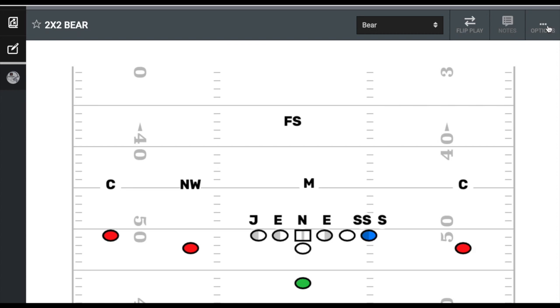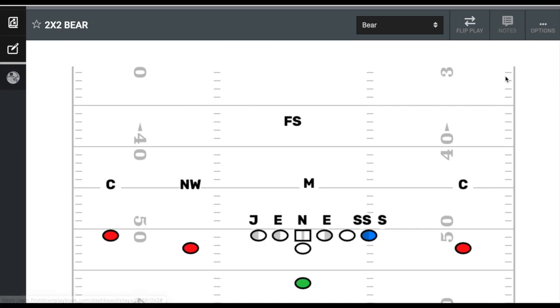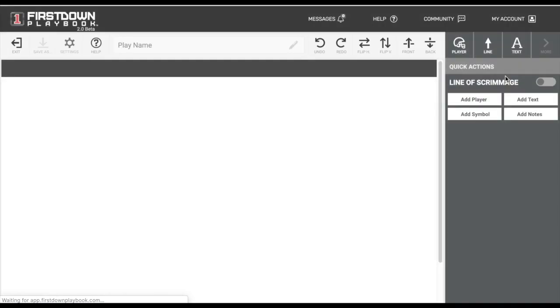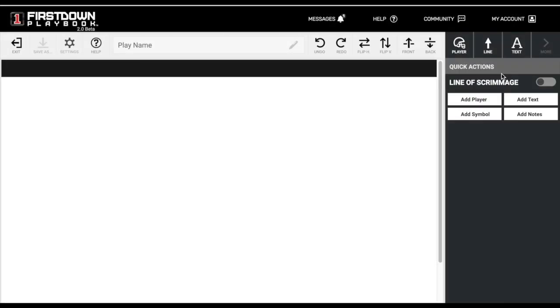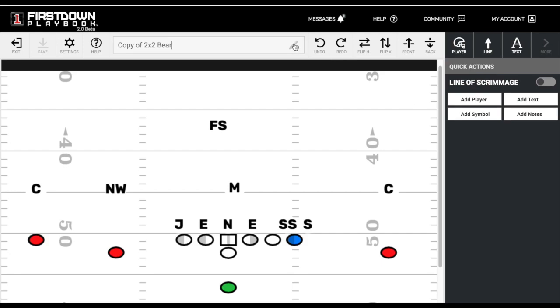But if we go over to options, you'll notice that you can share it, print it, and you can also edit that play. When you hit the edit play button in First Down Playbook, it's important to understand that that formation, that play, that defense, that special team scheme is no longer in the First Down Playbook area. It is now in your system. So we'll call this your formation.